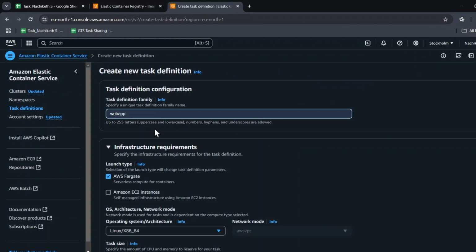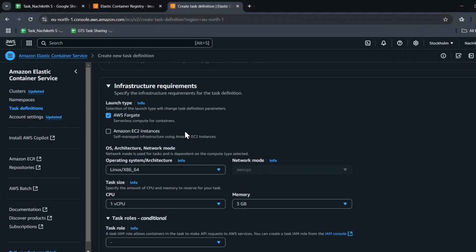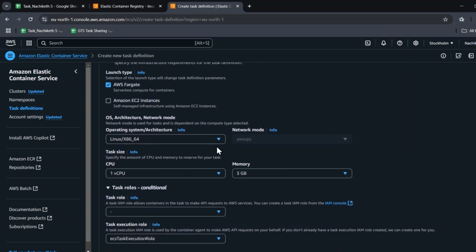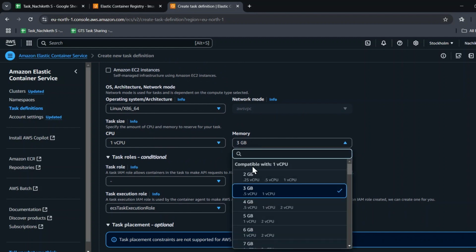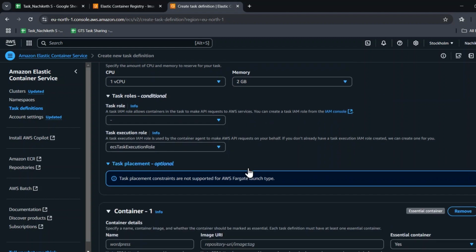Just provide the name of the task. It's completely up to you, but always try to choose with these things. All the infrastructure requirements should match the cluster, so that you won't find much difficulty in accessing or configuring it. This is the container specification you are giving here. 2 GB is more than enough to run any simple web page. Now, task role.